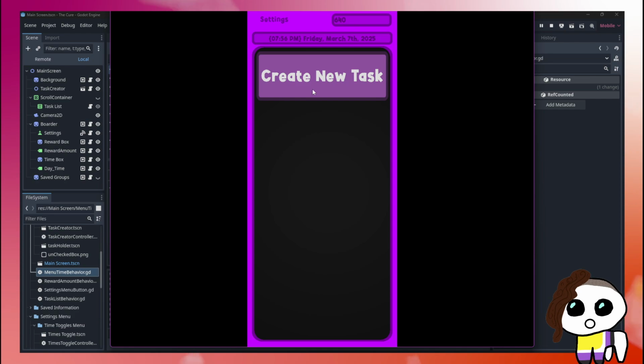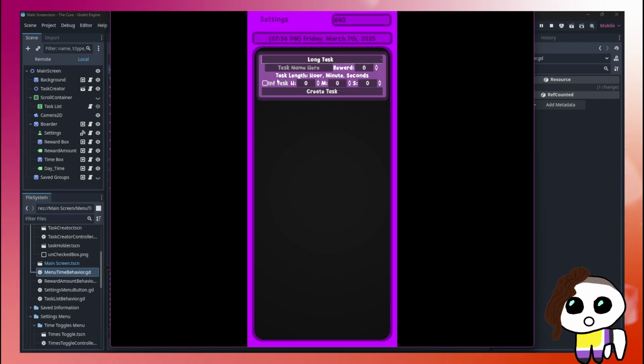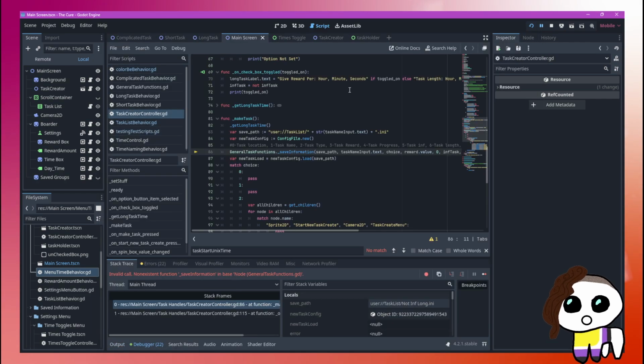Am I still able to create a task? What I need is a not infinite, long task. Set the reward to like 24, and set the minutes to 5. Create task, and it broke. Good job, me.